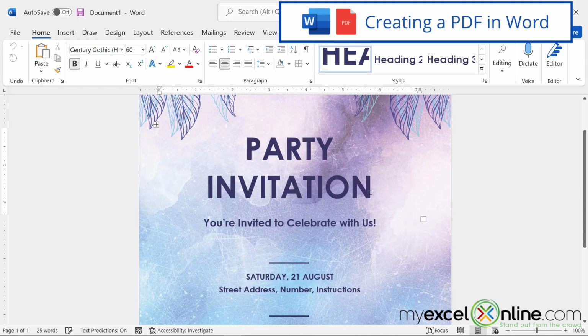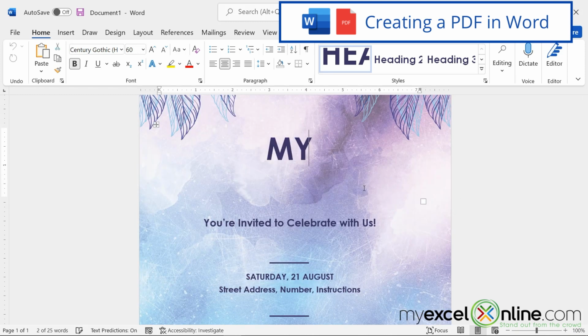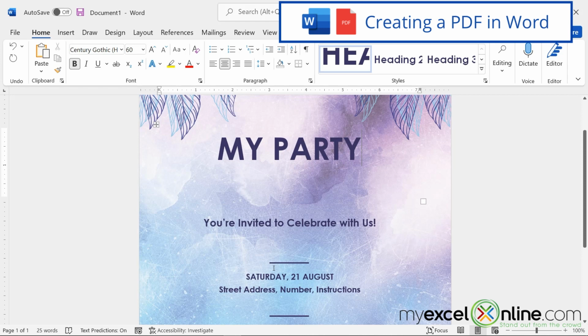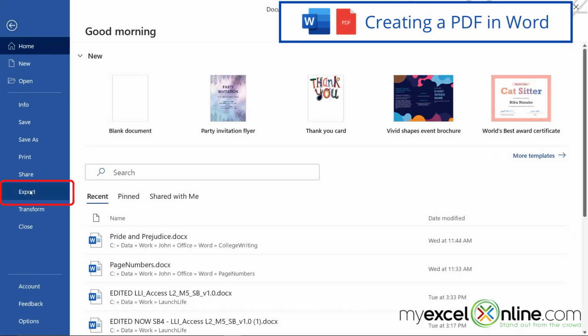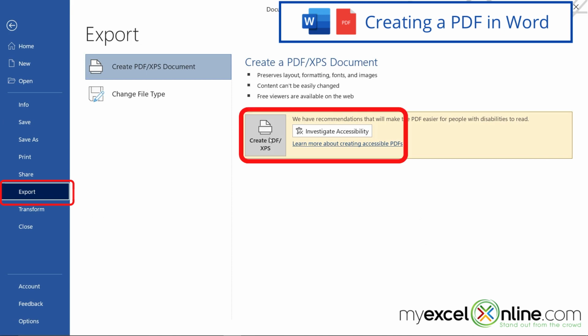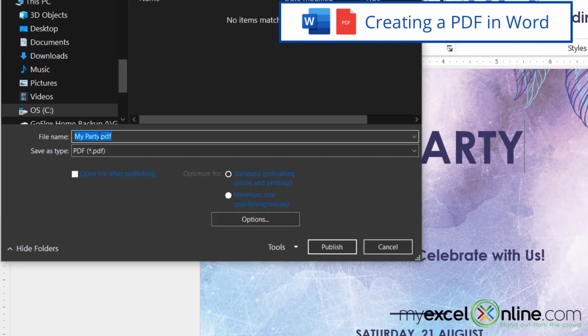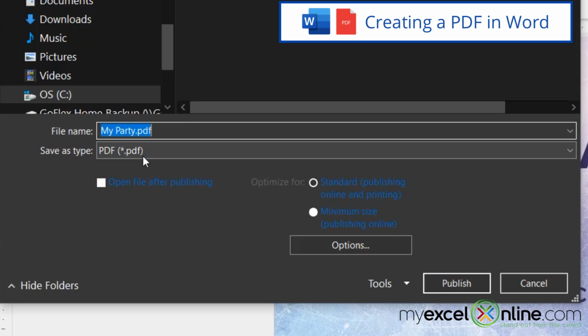It's actually really simple. I can just type in my party and then I can type in all of my other information down here, and then I just go up to File, Export. Right here I go to Create PDF. And then I can type in the name of my file, make sure I've selected PDF, which should be selected by default if you've gone to export, and just hit publish.